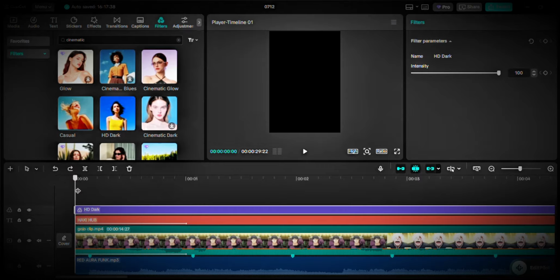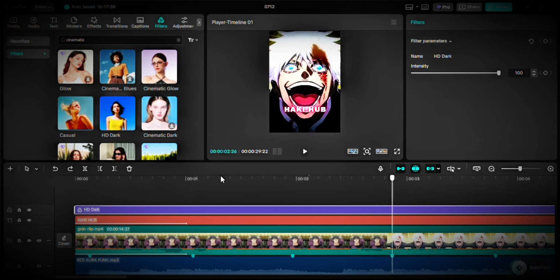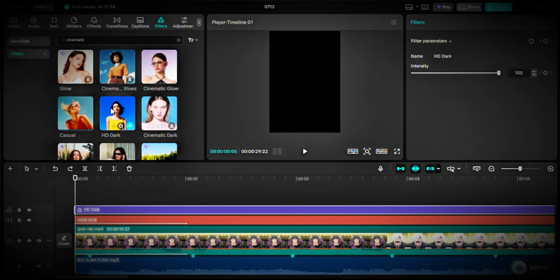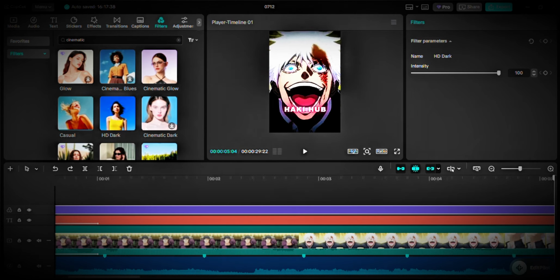To enhance the overall visual quality, we'll apply the HD dark filter. This gives the video a cleaner and more professional look.